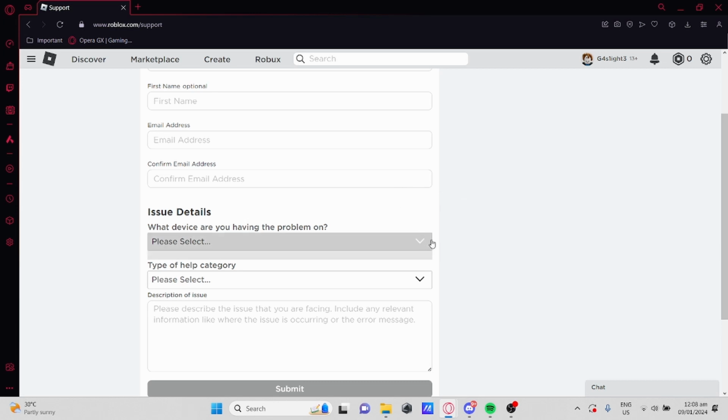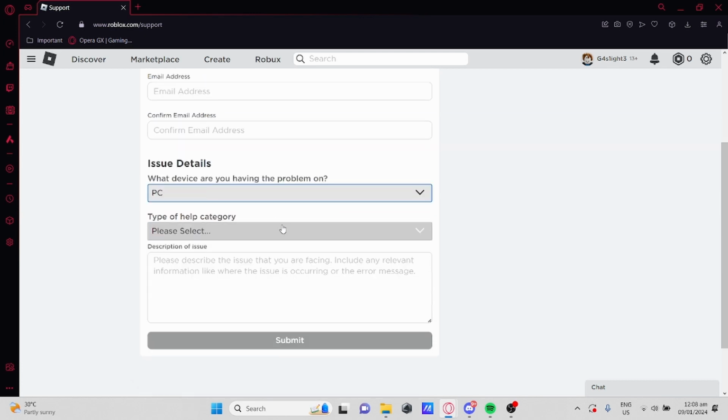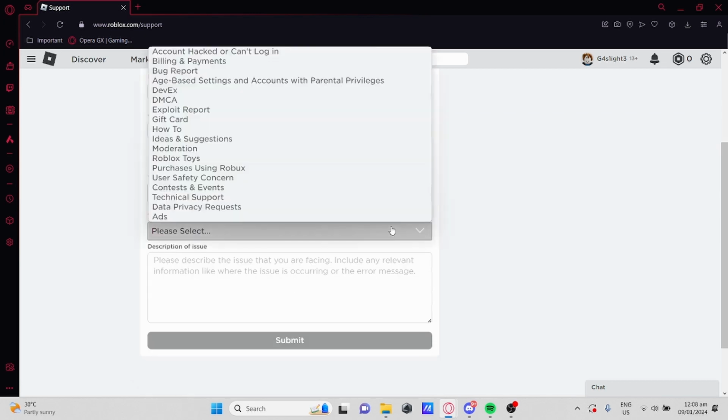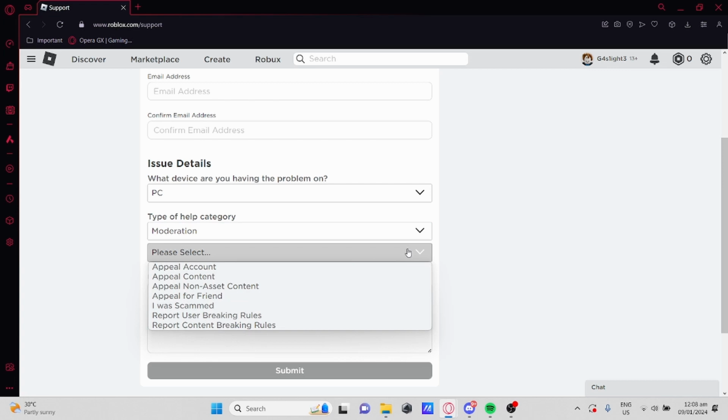Now, what you have to do below issue details is to first select the device you have the problem on. For example, I'm just going to select PC right here. Now here on type of help category, select moderation and it will bring down a second select box. So just click that and select appeal account.